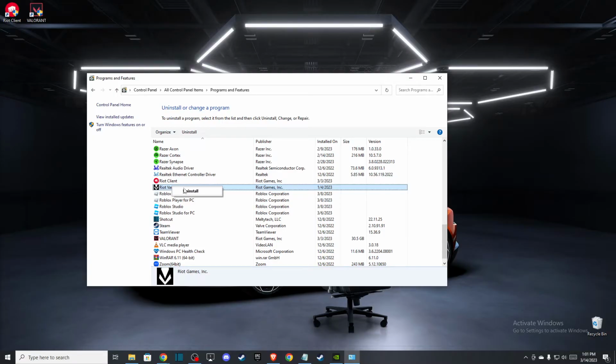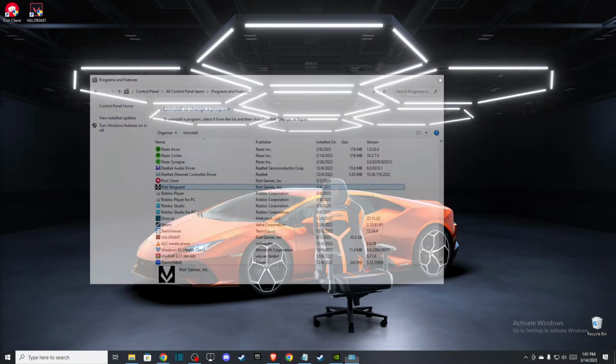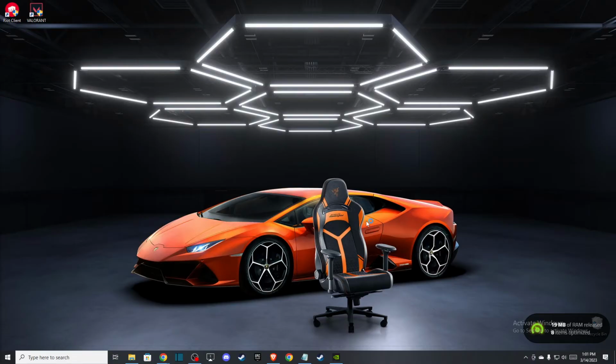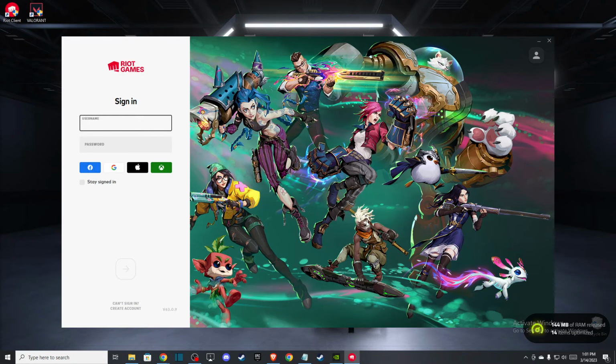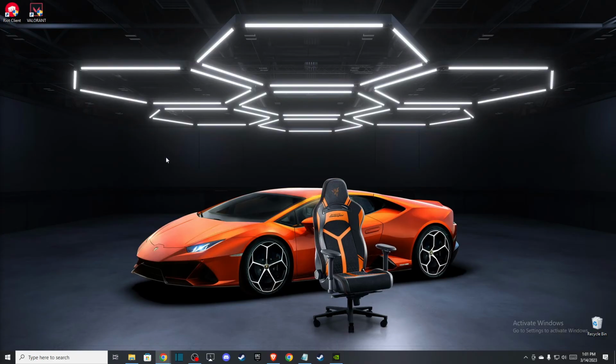After you uninstall it, to reinstall Vanguard you need to go to Riot Client, and then log into your account and update your game, and it will reinstall Riot Vanguard automatically. After that, restart your computer and try to enter your game, and the problem should be fixed.